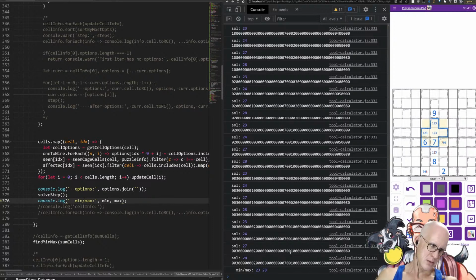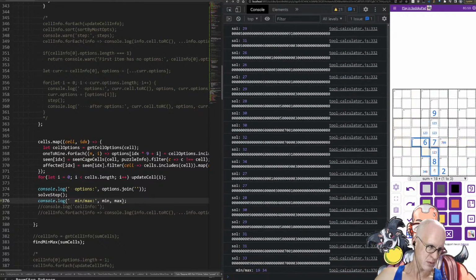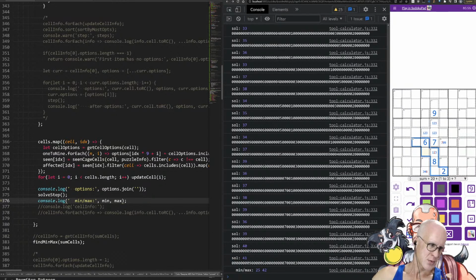So maybe this doesn't take the cages into consideration, except for visibility, which might be enough. It doesn't take the cage sums into consideration. So if we go back to our original test case, which I believe was this, it's 25 to 42. It ignores the 6, but it takes into consideration how they can be filled, right?